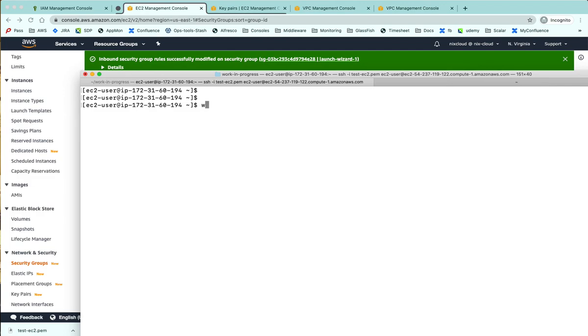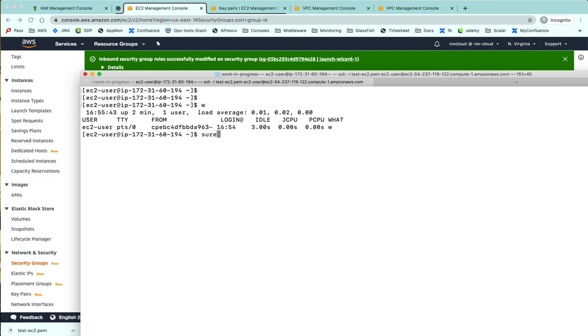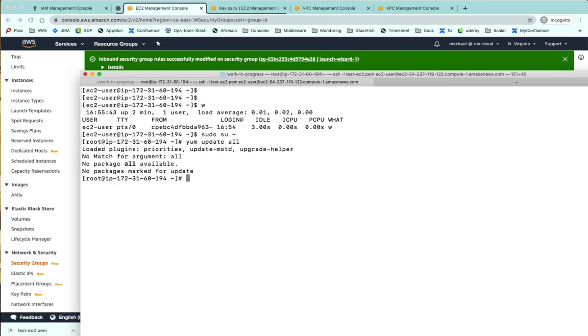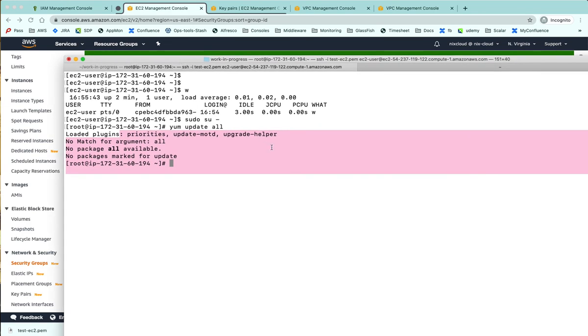I am currently logged in to the system. I can do a lot of other stuff, like I can log in as root, yum update all. This command essentially updates all the packages. Right now I don't have an existing one because the AMI is already updated. So stay tuned for the next series, wherein I am going to assign the role so that I can access my S3 bucket from over here.